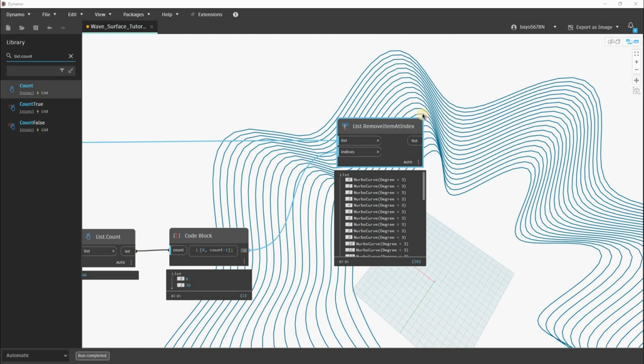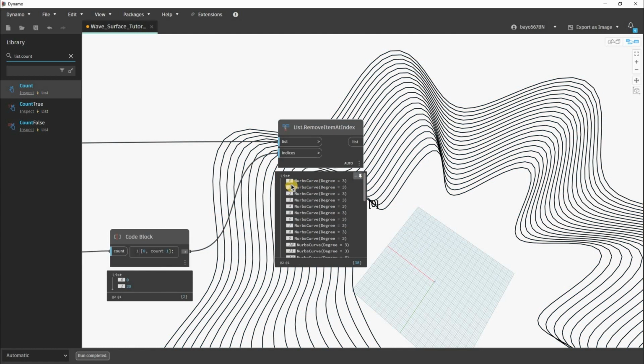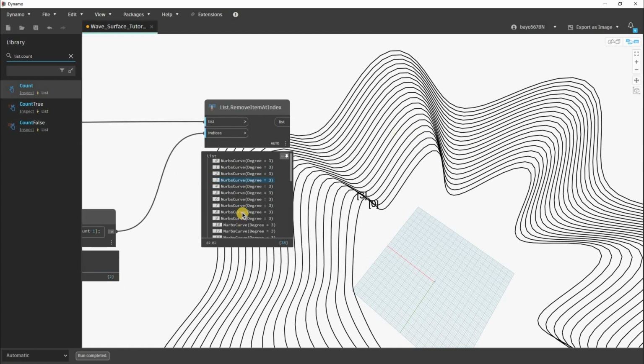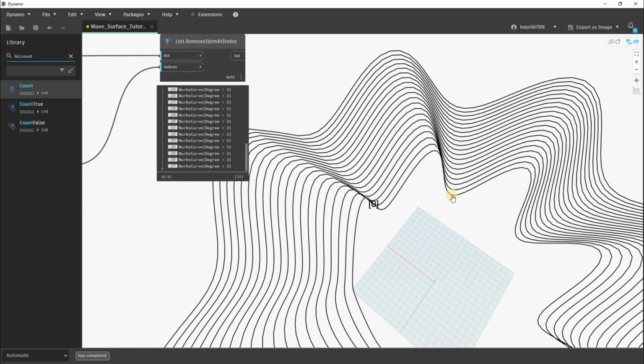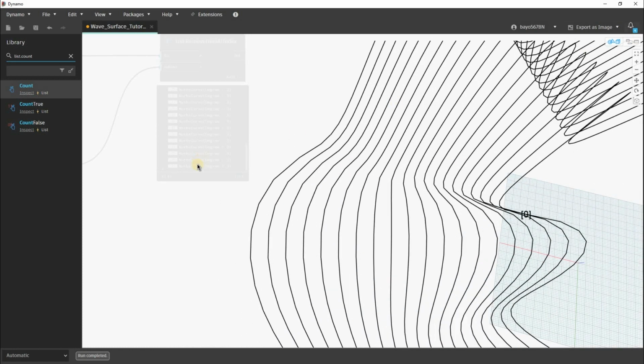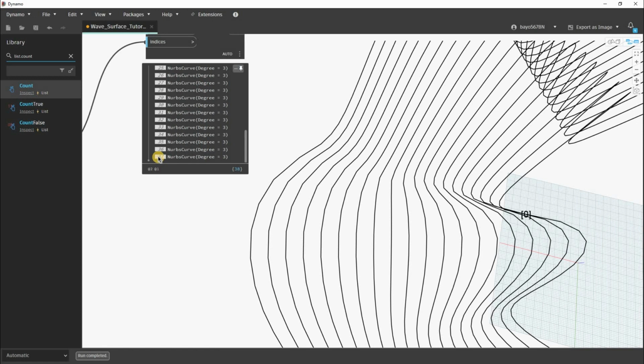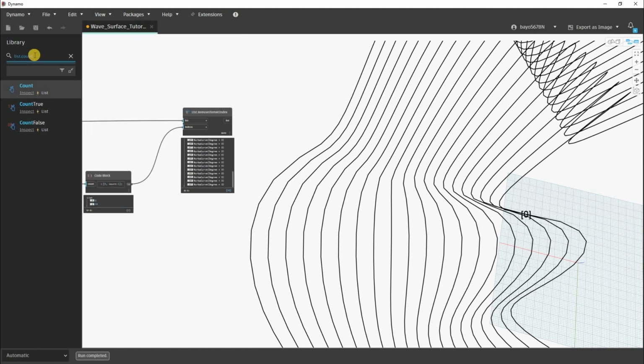Okay, now the next node we need to add here is to pair that item and this item and that item. So let's just take a look visually here. So as you can see here, when I pair this one and this one, and I loft between them, it will create a surface between those two. This one and that one, it will create a surface between those two as well. And this one and that one. So that's what we're trying to do. But let's continue. So let's use a list.chop.